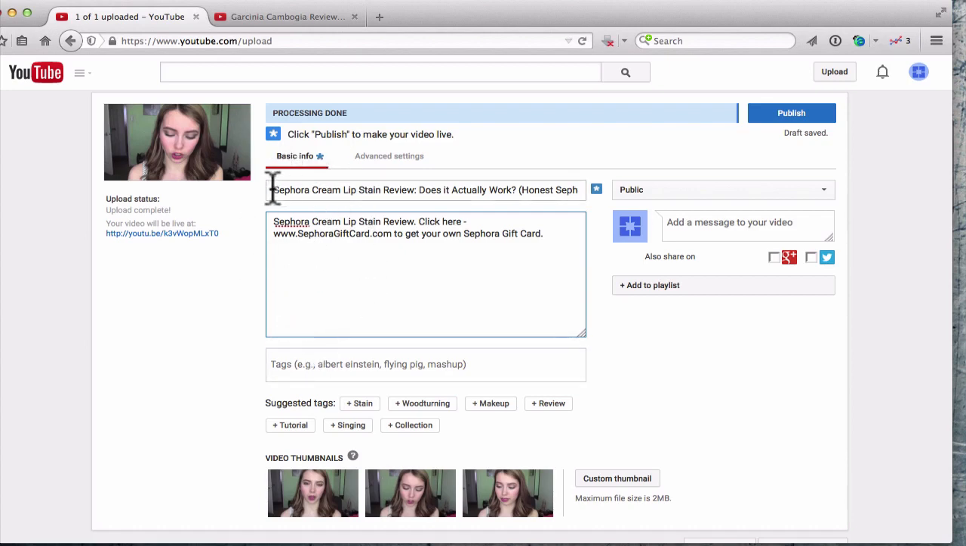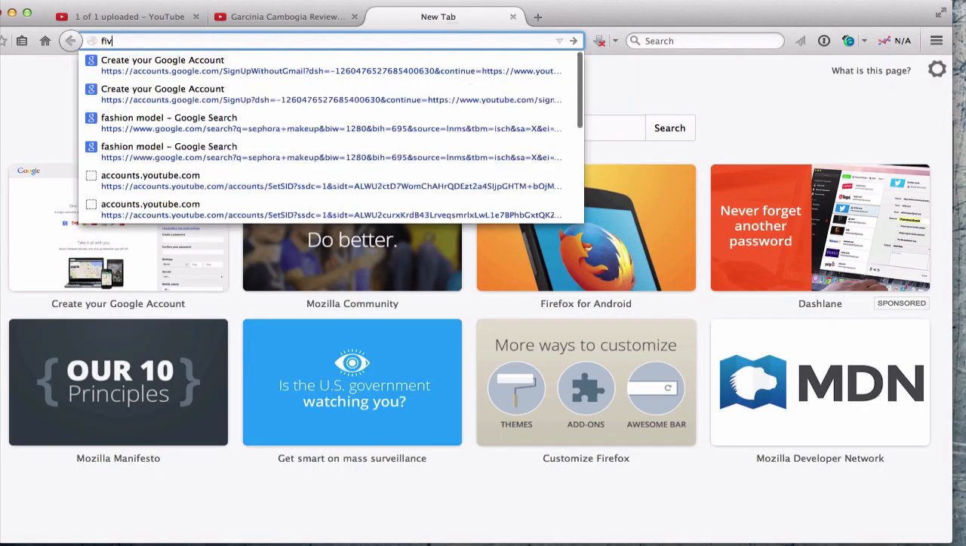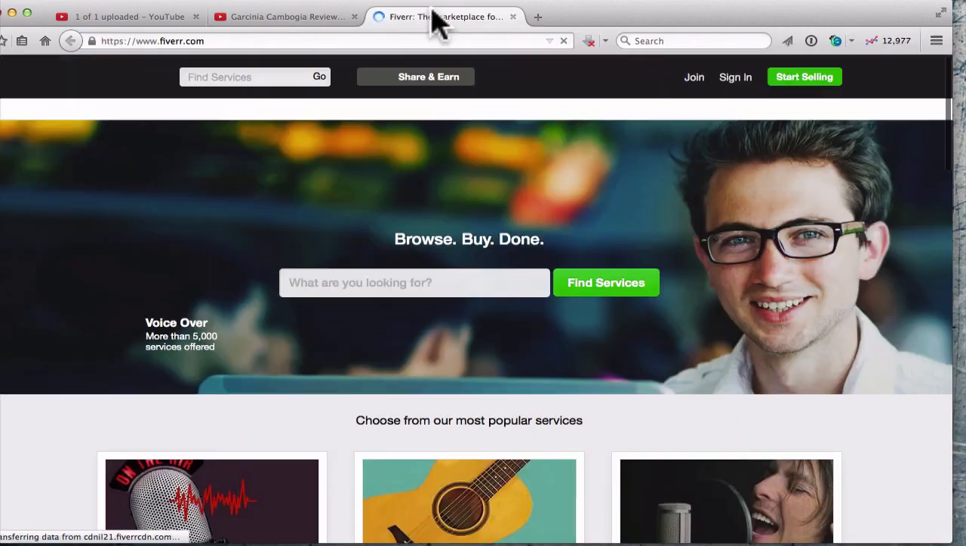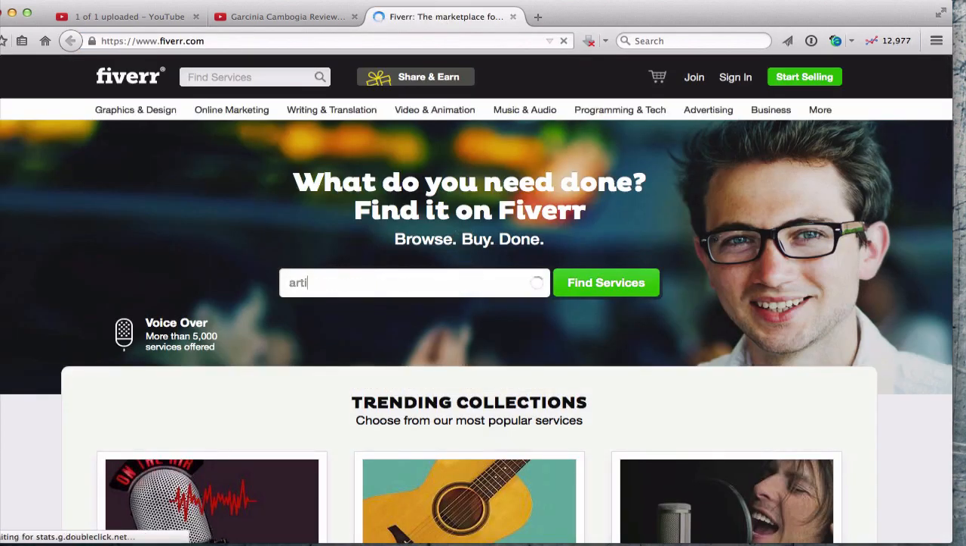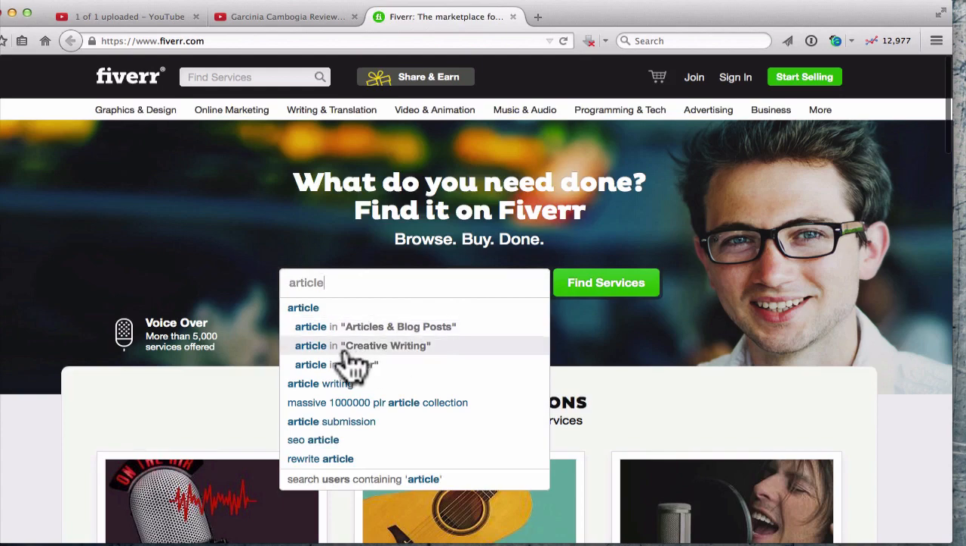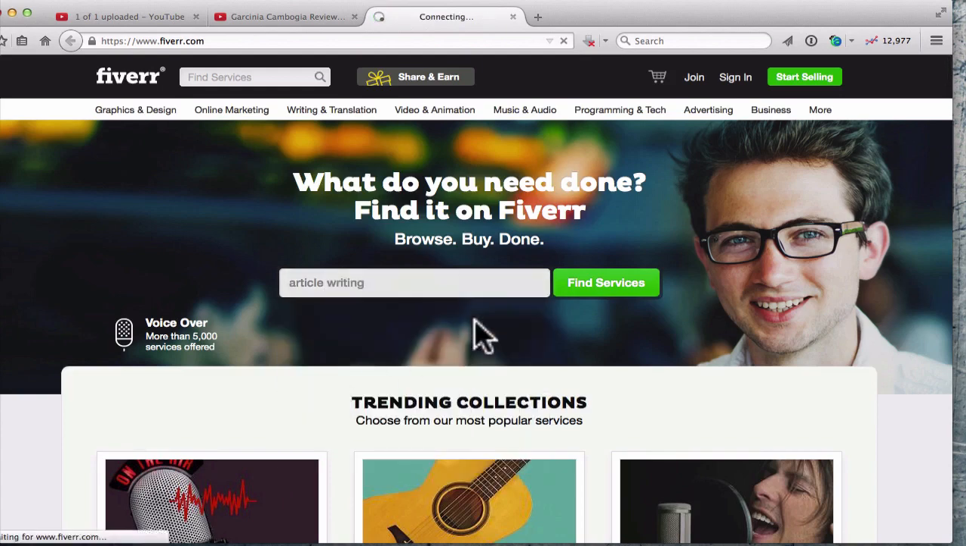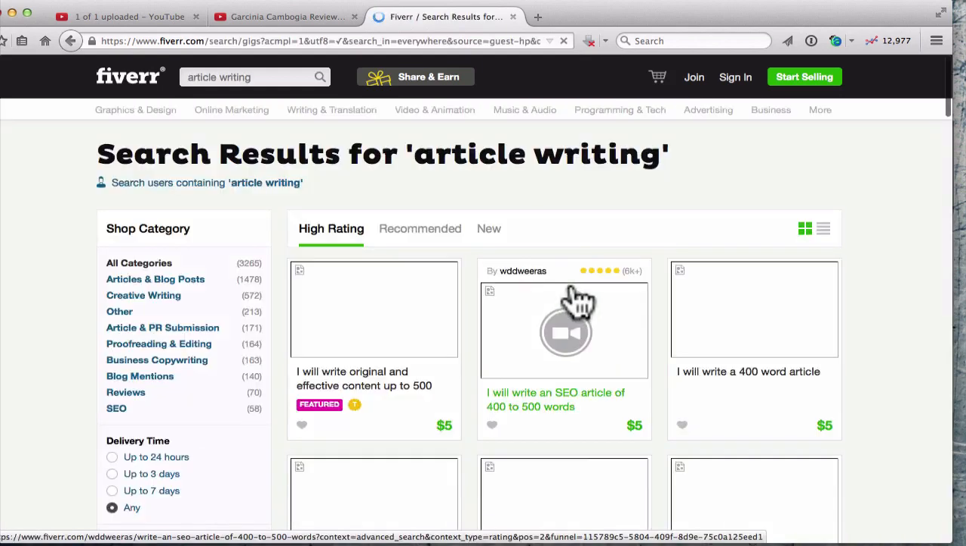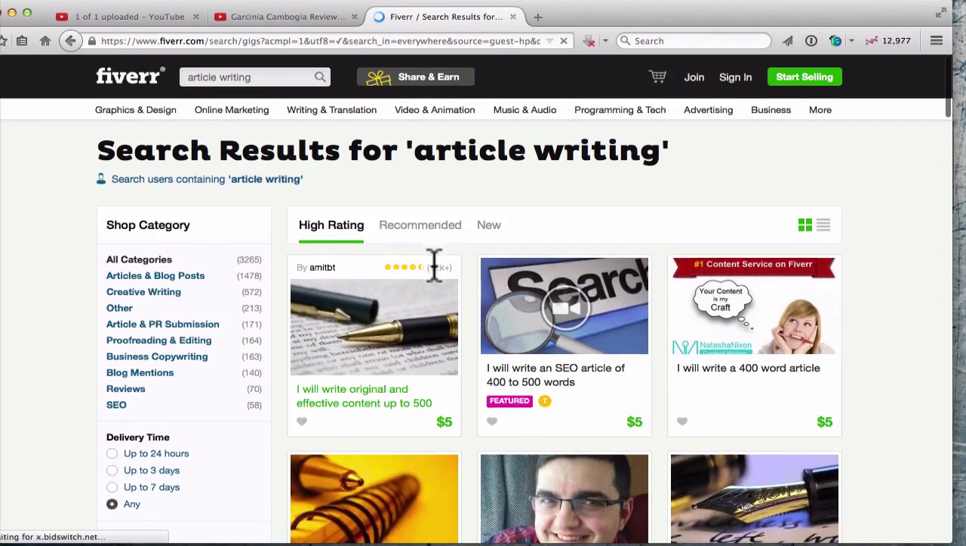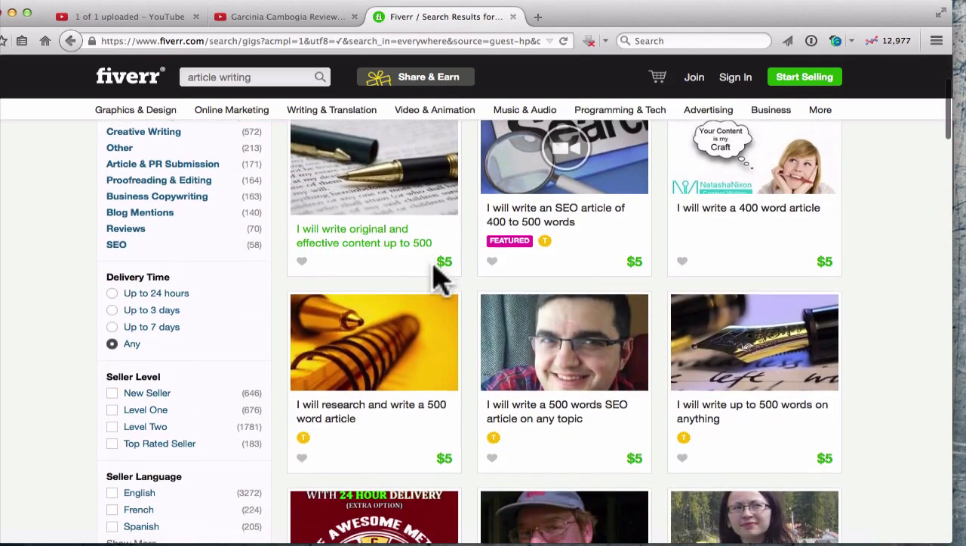Google's going to see that content. They're going to love it. YouTube's going to see that content. They're going to love it. Okay? So all you got to do is go over to Fiverr.com and just browse for article writing. Let's find someone who's doing it. And look, they got a whole bunch of people here who can write articles for you.